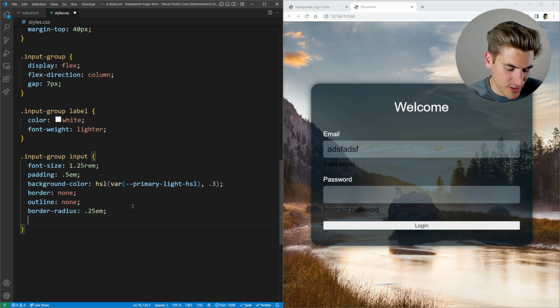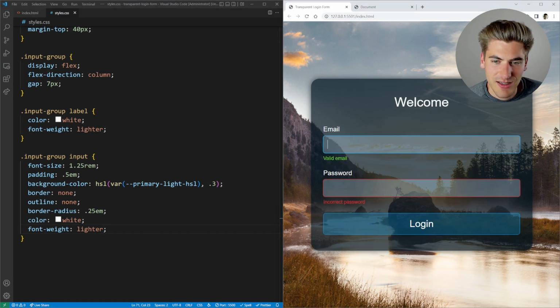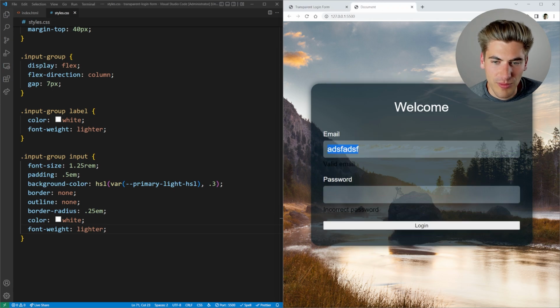Moving on from there, we can change our color to our text to be white. And our font weight on this can also be lighter because we want that little bit thinner text. Looks really good. There's our text. It's essentially the exact same thing that we have here. Both of them look exactly the same. I really like how this is coming along.